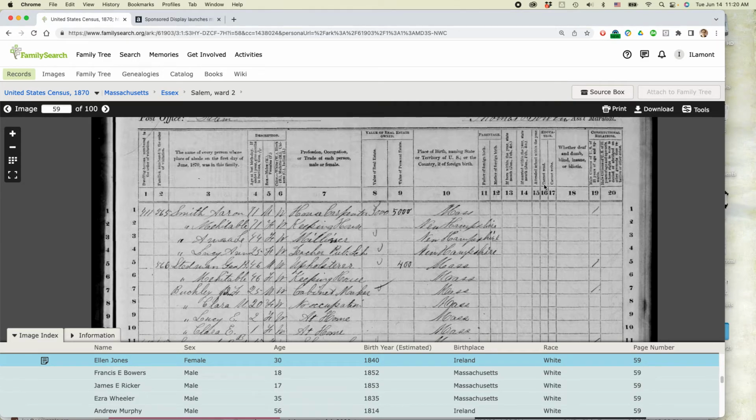Education. Cannot read, cannot write. So let's say that you know that your ancestor wasn't able to read or write, and I know that for some of my ancestors they weren't able to do it. This would be checked off. So that's a very useful resource if you're searching for the 1870 U.S. Federal Census.